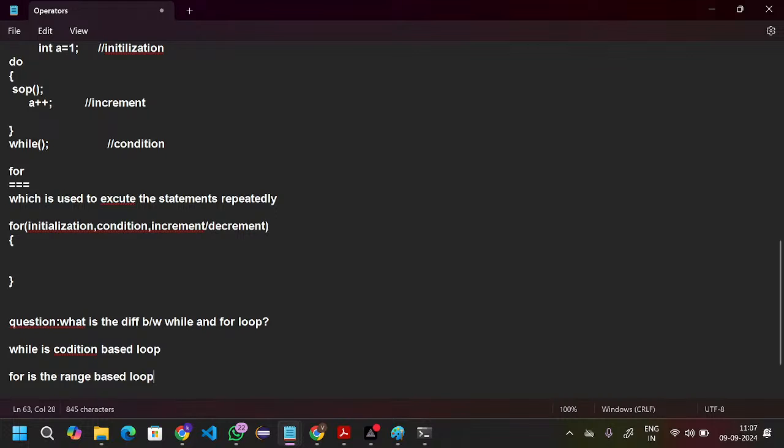Are you guys clear with my point? Are you guys already aware of the condition? So how will it work based on the condition? Are you guys already aware?